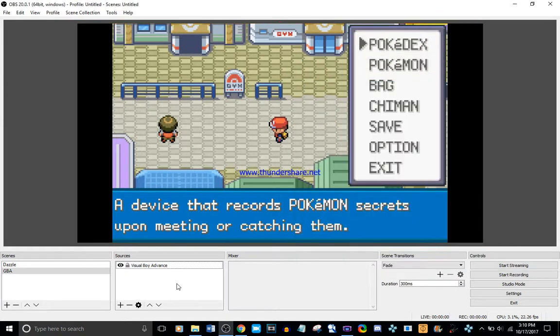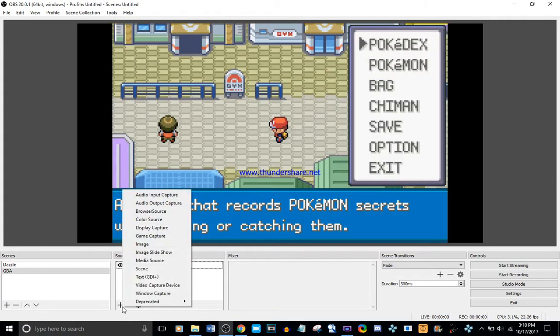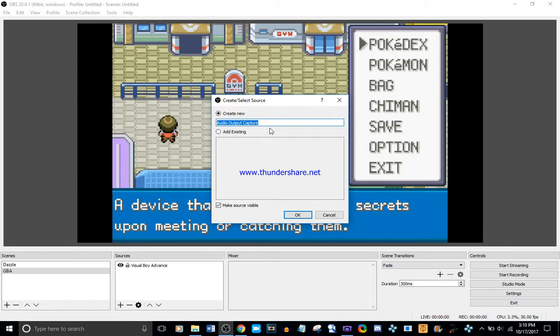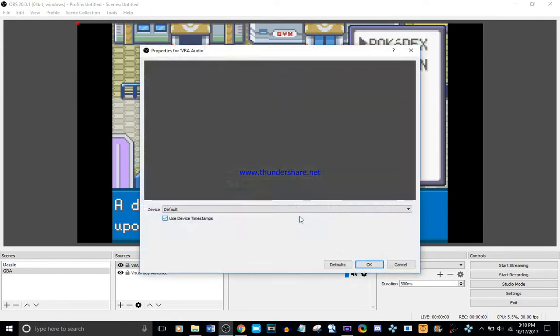But now we want our audio source. So go over here to sources, press add, and then select audio output capture. This is important. Not audio input capture as you would with the mic, audio output capture. Because we want to capture the sound from our speakers and our sound card that it's in our PC, our internal sound card. So select that and then rename it. I'll name it VBA Audio for Visual Boy Advance Audio. And then I'll select my speakers and sound card.